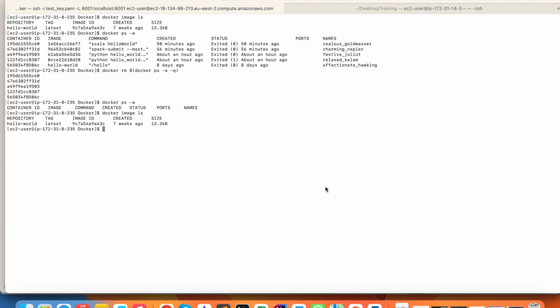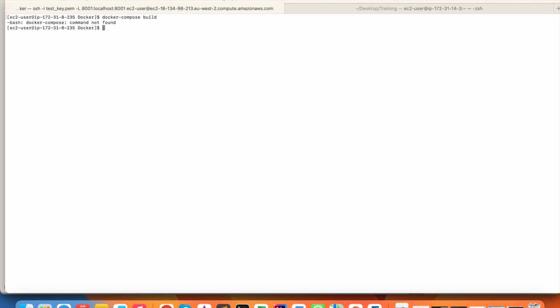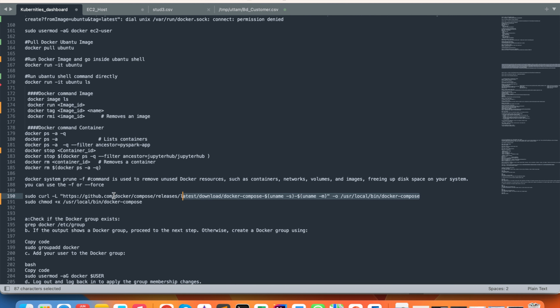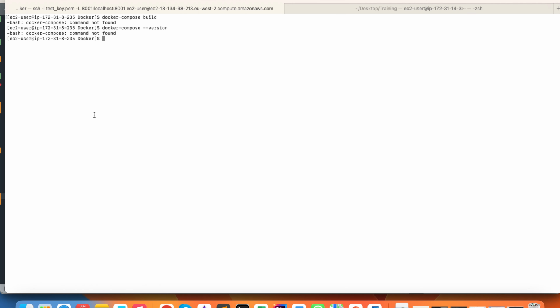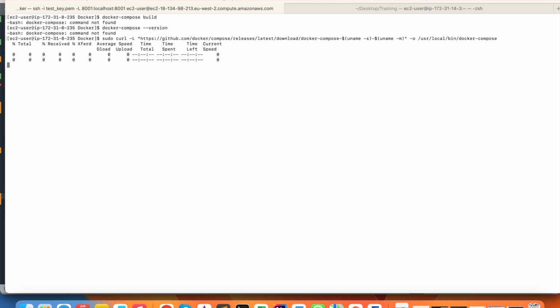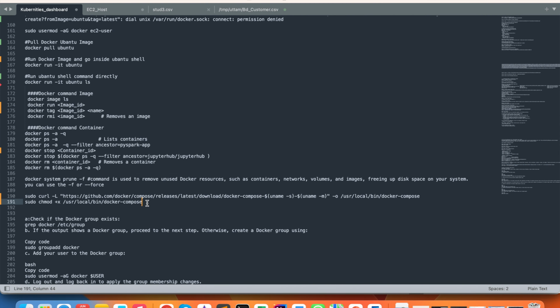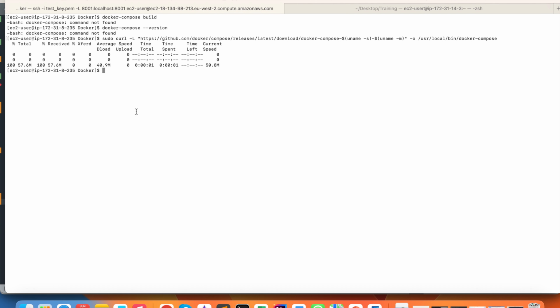To run docker compose, you just need to write docker compose build. So we need to write docker compose build. To resolve this issue, we can use this command. You need to download docker compose. Ideally you should not face this, but if you are facing this, then we need to do this step. I'll give you this command as well in the description.